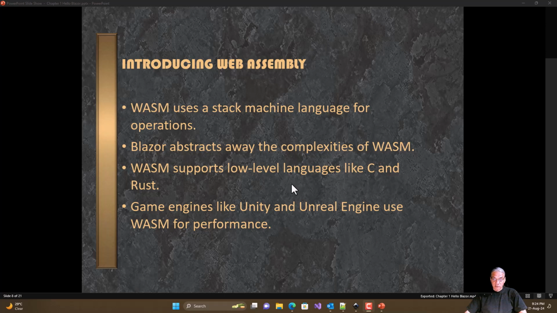So WASM uses a machine language for operations. Blazor basically abstracts many of the complexities if you were going to develop WASM directly. WASM directly supports lower level languages like C and Rust, so Microsoft has created a JavaScript library that sits on top of WASM to take your C# code and make it work with WASM. That's invisible to you. Blazor does that for you.